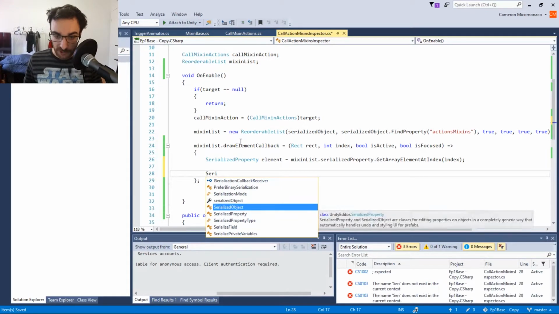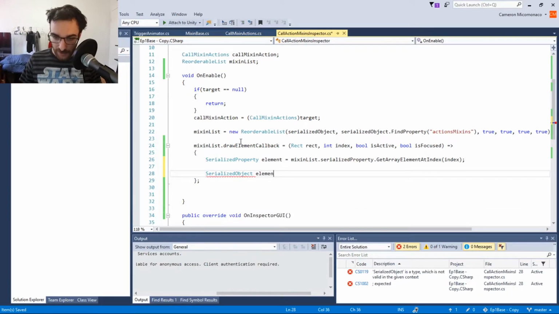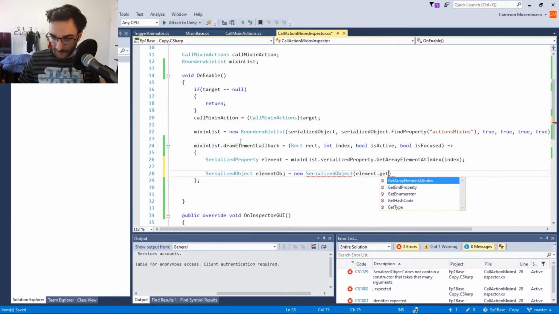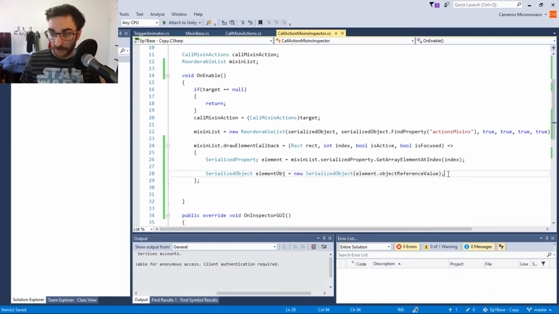We can create a serialized object, and we'll call it element object. And element object is going to be a new serialized object. And then we're going to send in a reference to elements, which is our serialized property relative object. So we can do element get, what is it, object reference value, and that'll return the serialized object for the element at this array index. And that's all we need, so we can start pulling properties out of there and displaying them. So the first property we can get is the name, just to see which element is which one. And it's not hard to do.